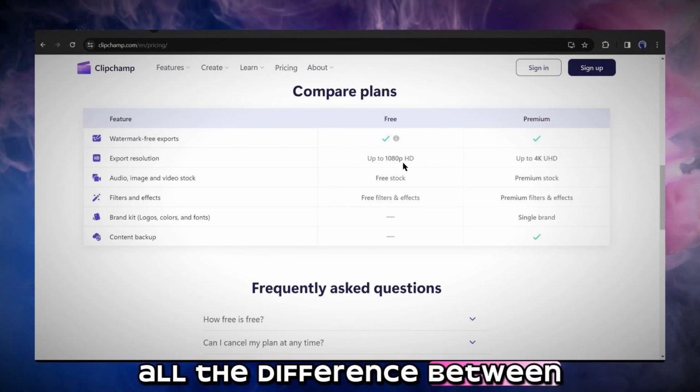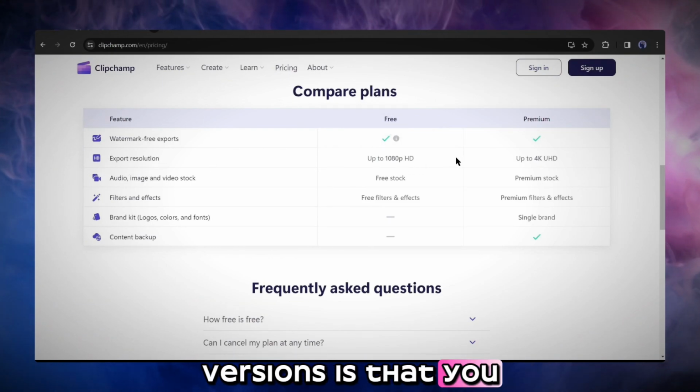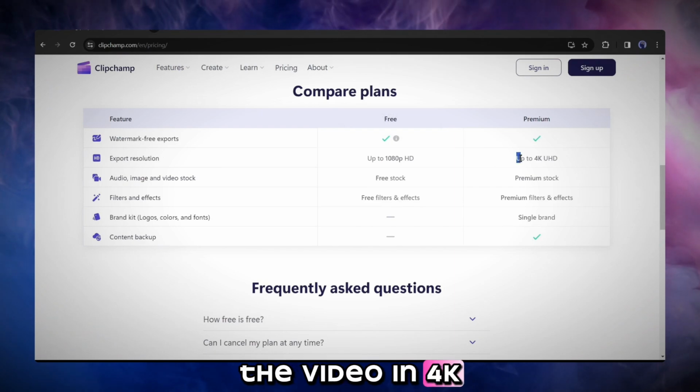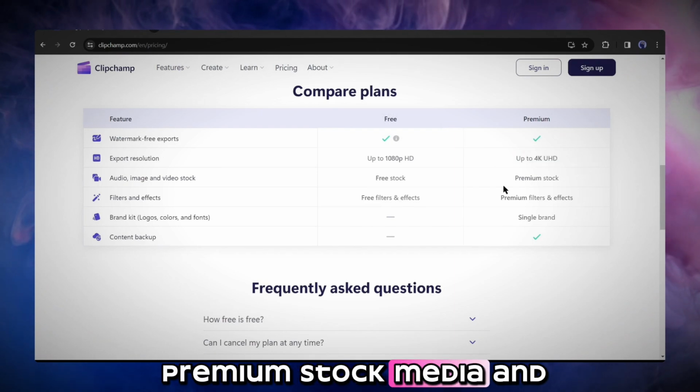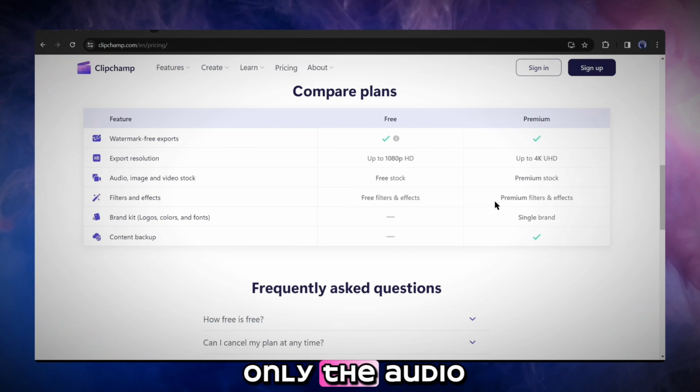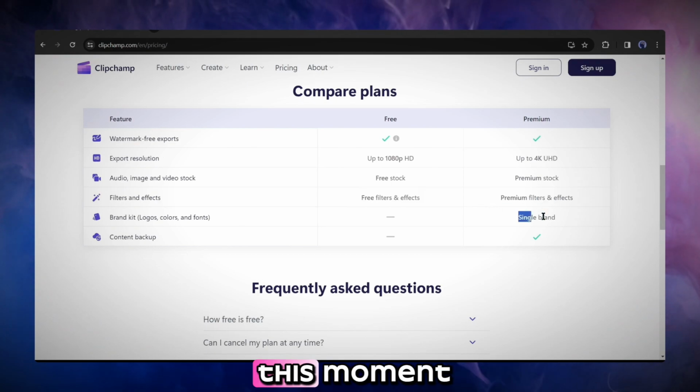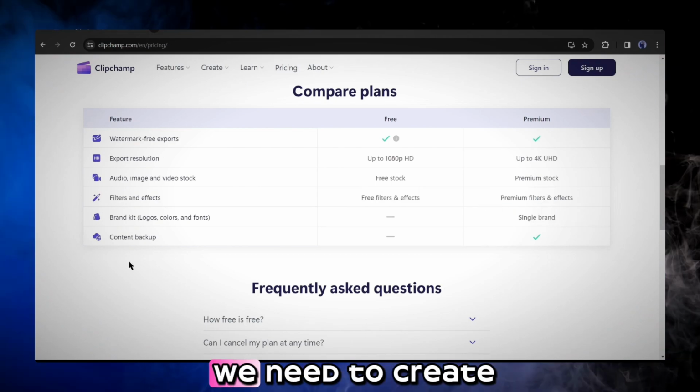The difference between the free and premium versions is that you can export the video in 4K and you will get premium stock media and effects. As we are generating only the audio, we don't need a premium version at this moment. Alright, to move ahead, we need to create an account.